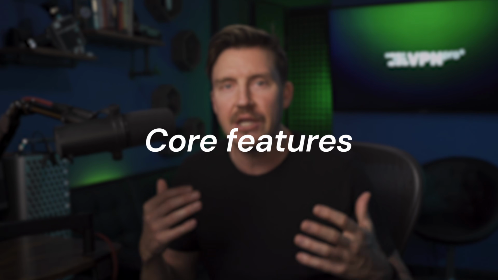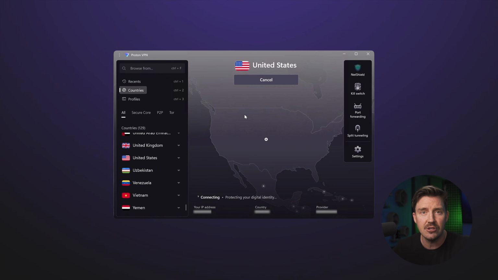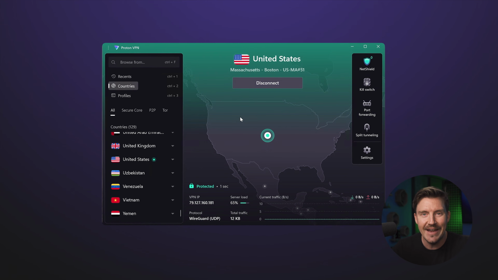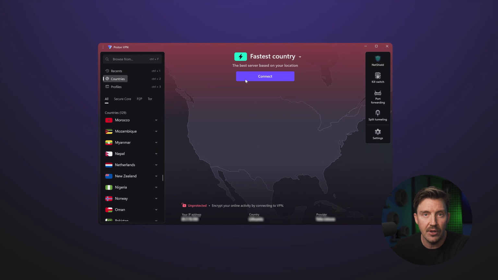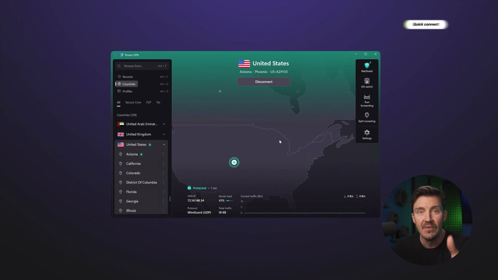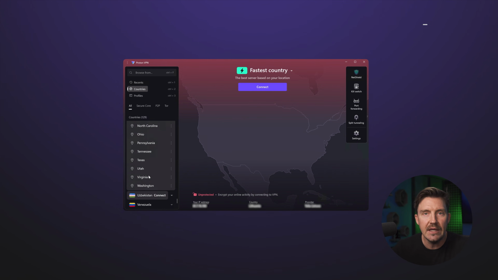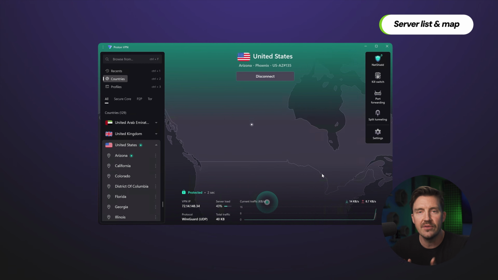All right, once you have the app, let's go through the main dashboard to learn how to use the core VPN functions. To start with, let me just show you how to connect to a VPN server. That's how you secure your connection. And if you don't need a specific one, the Quick Connect button is going to just pick the closest and fastest server. That said, if you want to access specific content, choose the server you need from the list on the left or this interactive map.